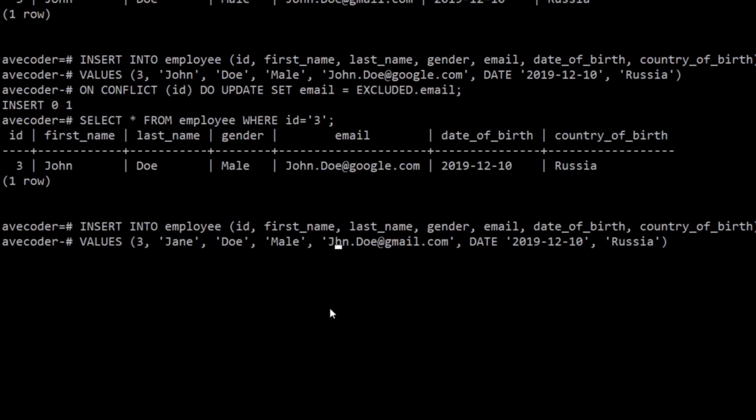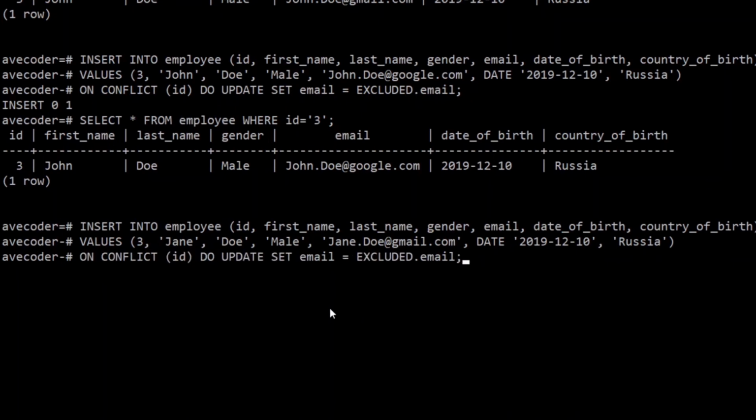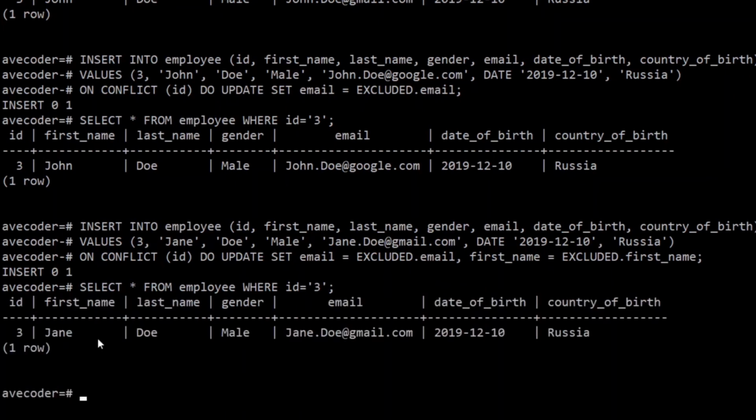So here we're changing the first name and an email, and are gonna update the on conflict slightly. So I'm gonna add the first name to the UPSERT command. So I'm going to specify the field that I want to UPSERT and excluded value for the first name, and then enter. Success. And let's have a look. And as you can see, John was changed to Jane and an email was changed to Jane Doe.